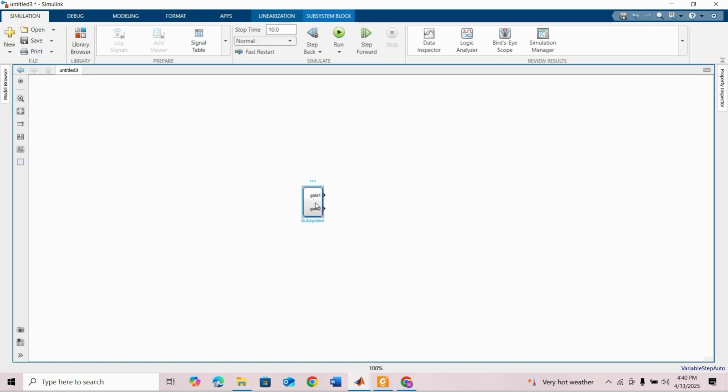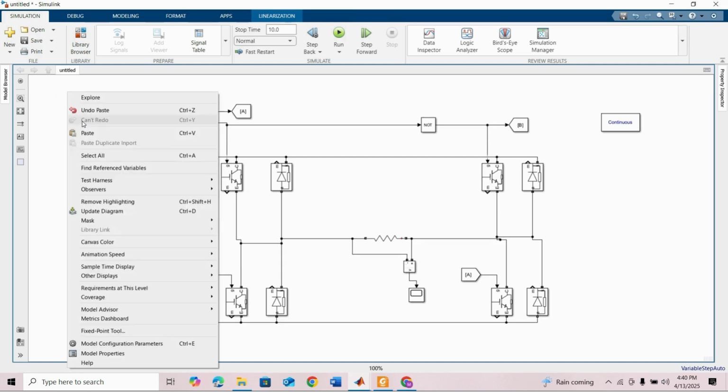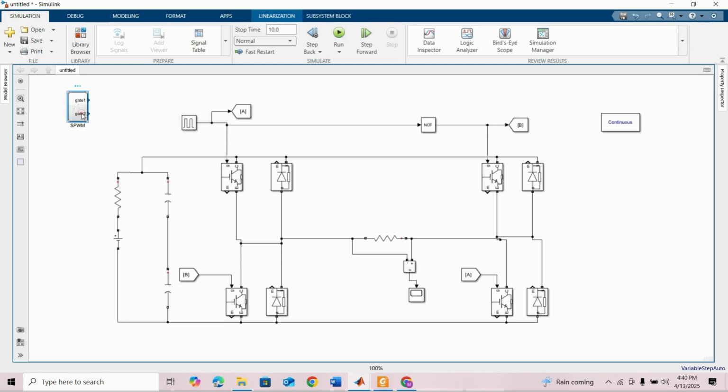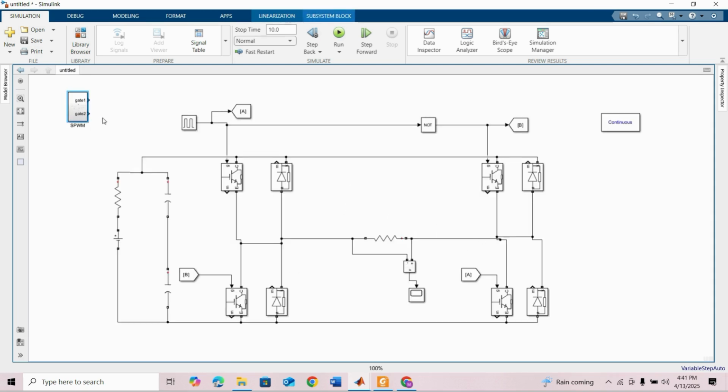I'm copying this subsystem and renaming it as SPWM. Right click and copy this block, and go to my main Simulink model. I'm pasting it here. So this is our SPWM signal. I'm moving this block to the right side to make it easier.